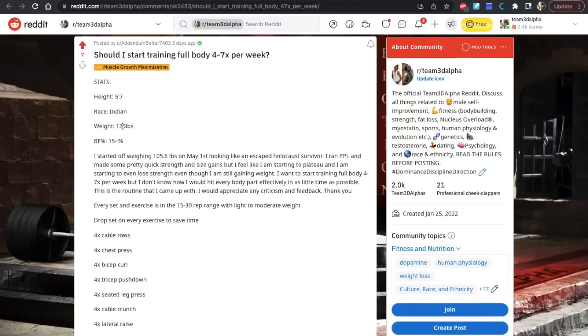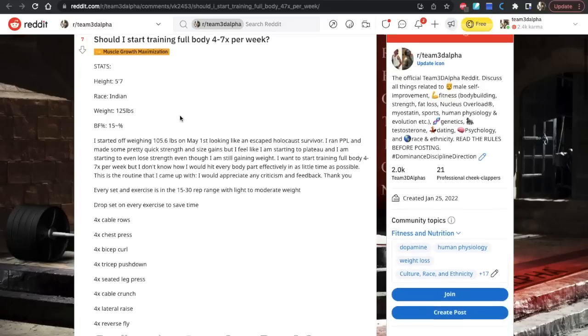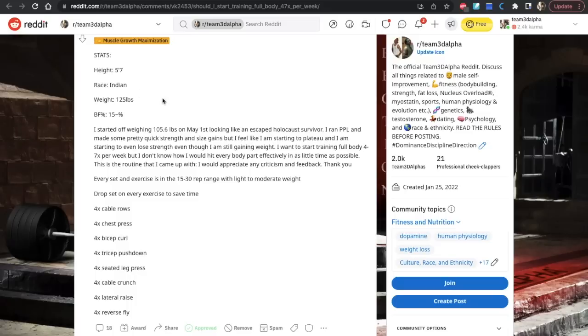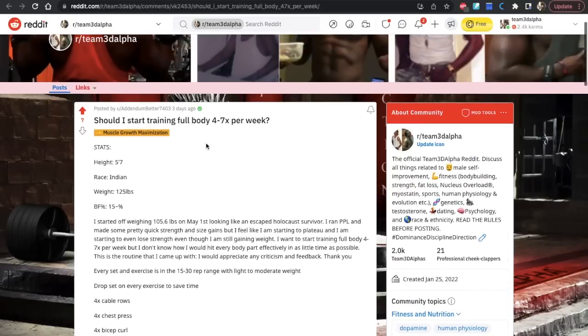Also, make sure your nutrition is on point, because 125 pounds, holy shit, bro, you better not be cutting. You better not be maintaining, right? You got to be in a surplus. Not too huge of a surplus, of course. You don't want to get fat. But come on, you got to pack some muscle on. But anyway, hope this video helps.